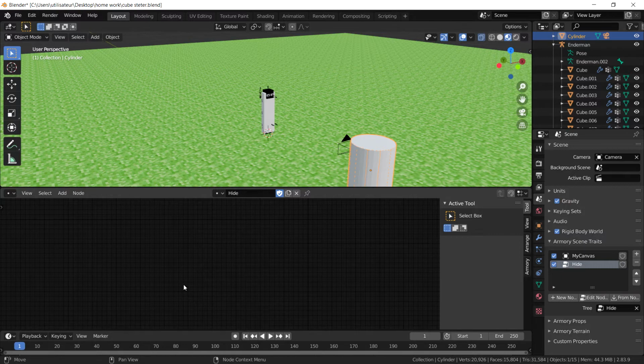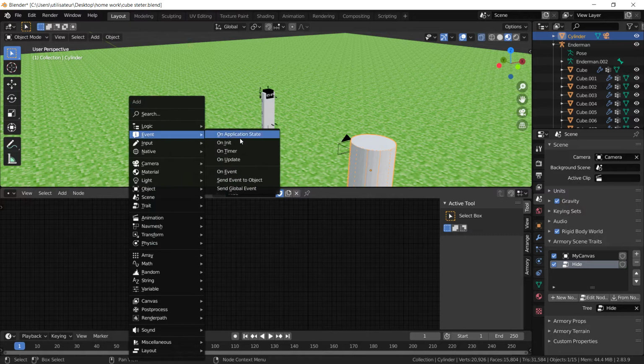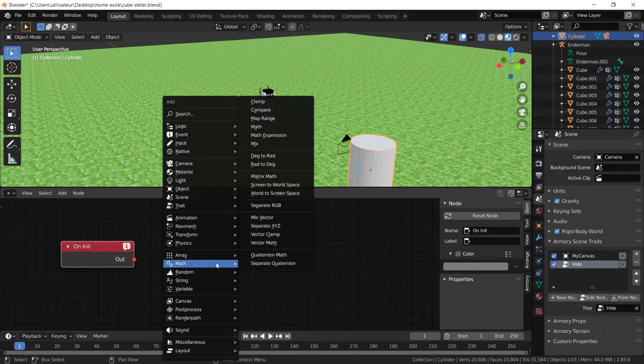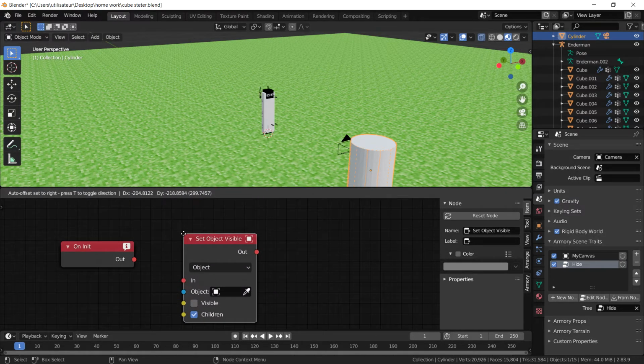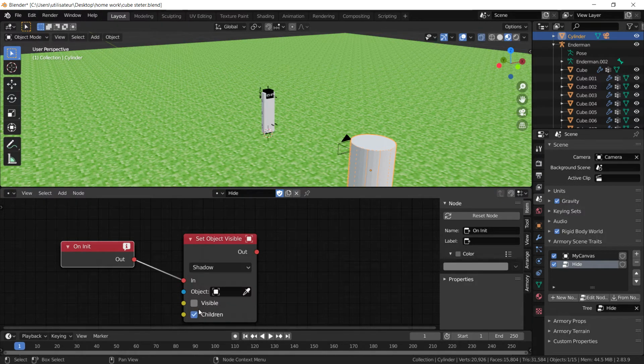Now in the node editor, I'm going to press Shift A, and I'm going to go to Event, On Initialize, on Init. On Initialize is on the first frame that's opened of the game, the first time you open the game, it's basically an onCreate event. We're going to do something, and that something is going to be toggle visibility. So we're going to set the object visibility. I'm going to set the object as a shadow, and the shadow is what's going to be invisible.